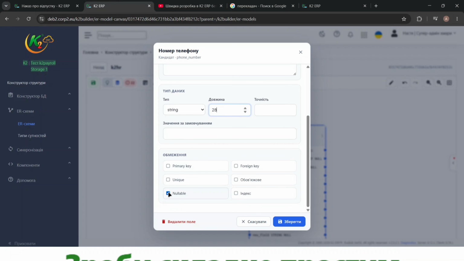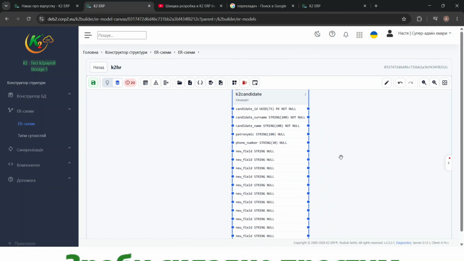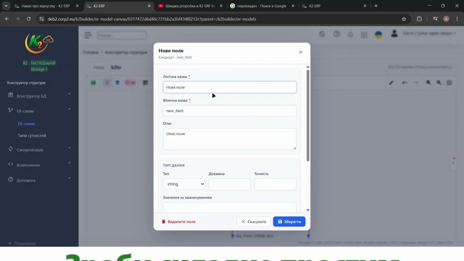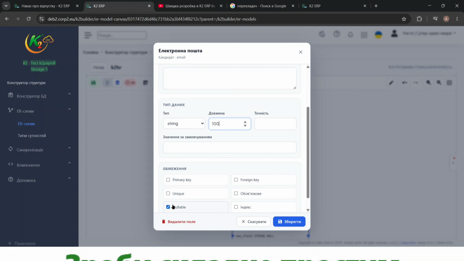Now we add the recruiter. The field name is Recruiter ID. This will be a foreign key to the employees table. The data type is string 75 because the employee identifier is also a string. Comment: recruiter identifier. The field can be made required if, according to our logic, every candidate must have a responsible recruiter. In most cases, this is correct. We add a relationship with the employees table through the employee field. We save it.